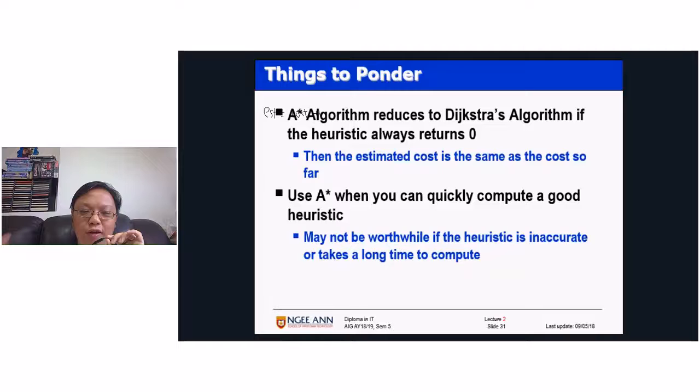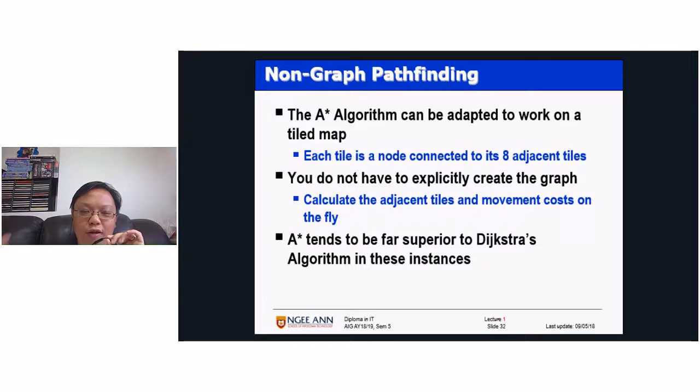Okay, so any questions before I continue to non-graph pathfinding? In other words, on the top map.